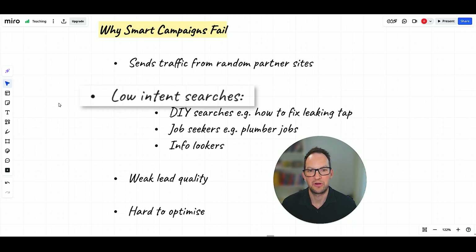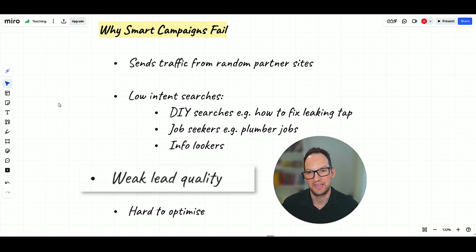So you're going to get DIY searches. If we take a plumber, for example, you might get someone searching for how to fix a leaking tap, and they might click on your ad, which may work out, but given that it's a DIY type query, they're probably looking to do it themselves. Or you may get job seekers like plumber jobs, for example, and you're going to get information searches. And all of that is going to mean weak lead quality.